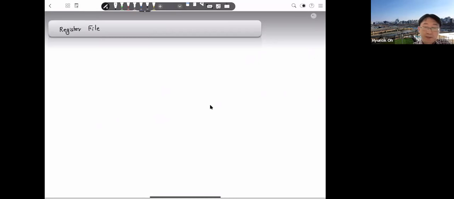Okay, so for instance, in MIPS, there are 32 registers. Right, 32-bit registers, and there are 32 of them. So let's try to construct a register file which has 4 registers.